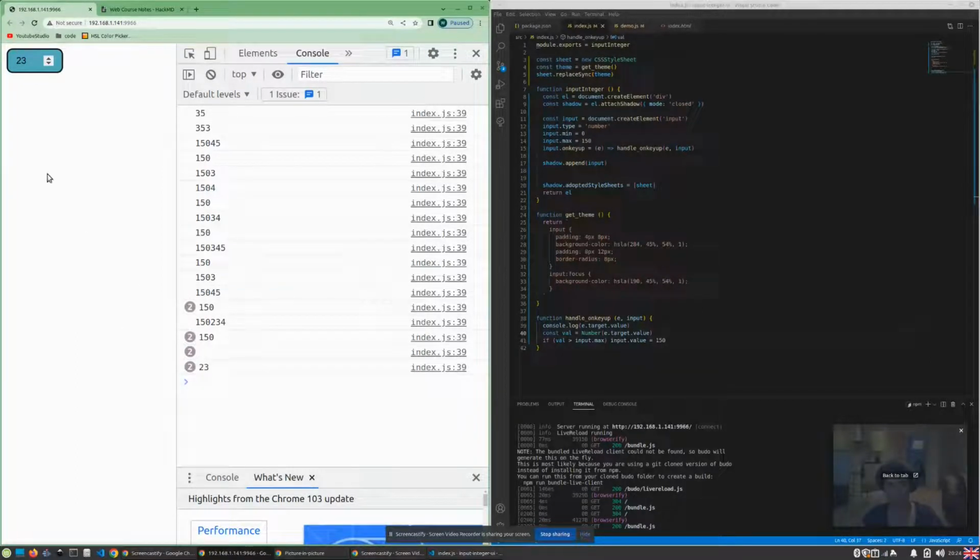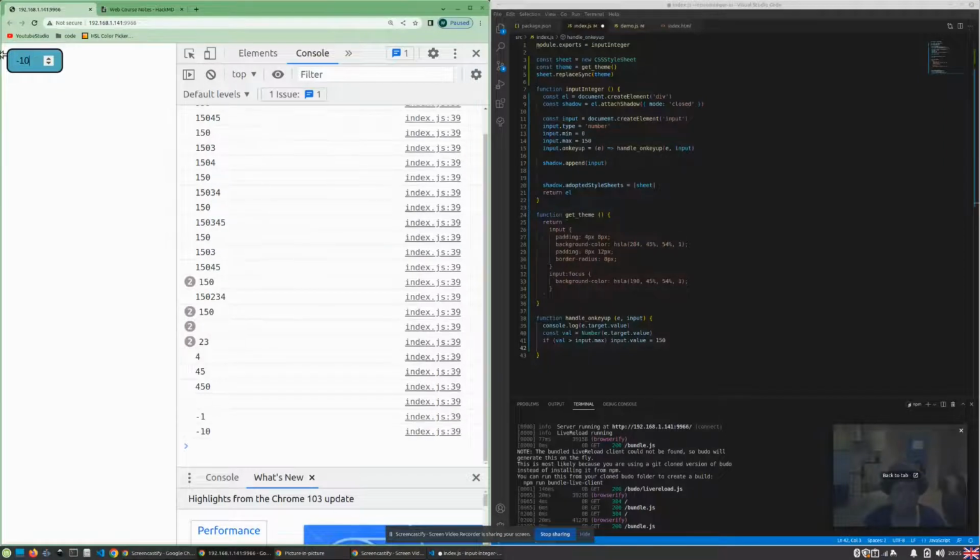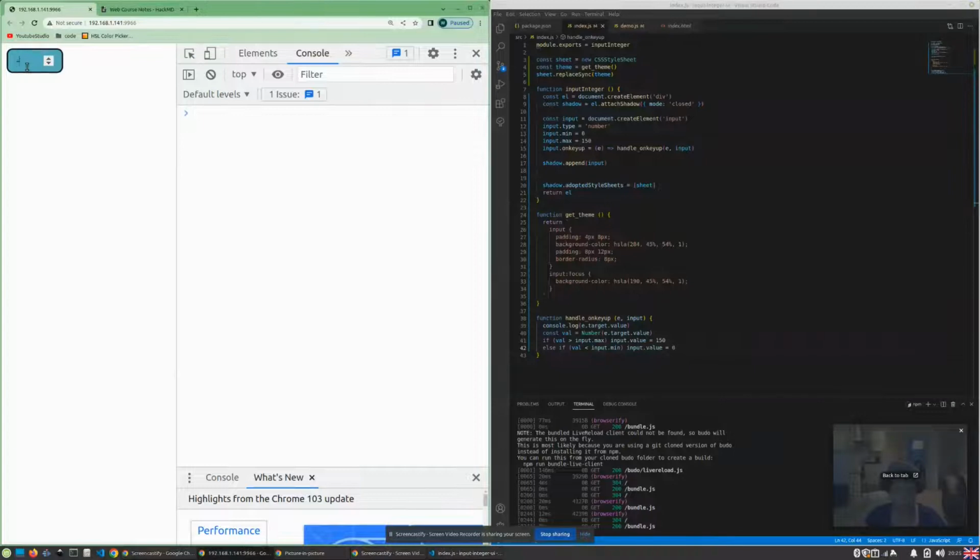So if I type 23, it's okay. But if I want to type 450, poof, no, it takes only 150. And we want to do the same for minus. So currently you could type minus 10, but we don't want to allow this. So if somebody types a number, so else if value is smaller than input min, then we want the input value to be 0. So now if I type minus 10, it sets it to 0.